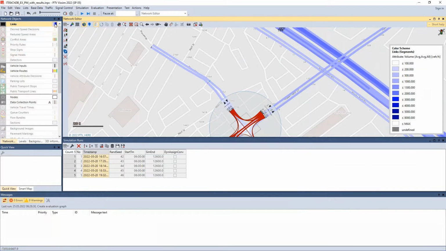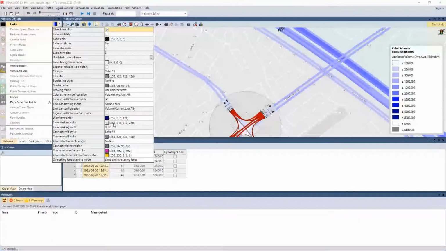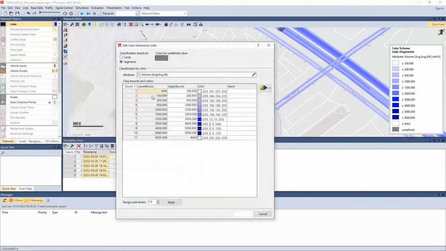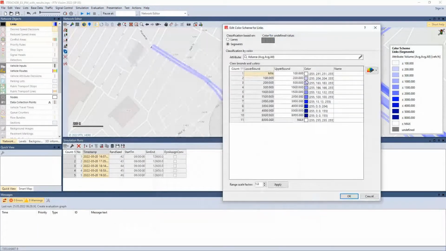But if we want to pick out a specific time interval, we'll open up our graphic parameters here, and we can go to a color scheme configuration where it says volume, average all. And if you hover over it, you'll see that we have these little 3 dots. And if you click on those 3 dots, it'll open up our color scheme editor. And you can see that the color scheme here is already defined as in the legend. And then the attribute that it is based on is volume, average all.